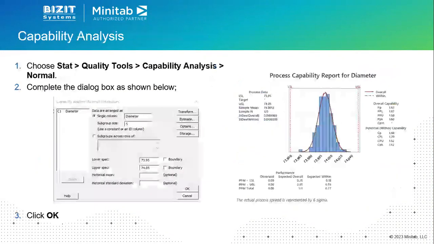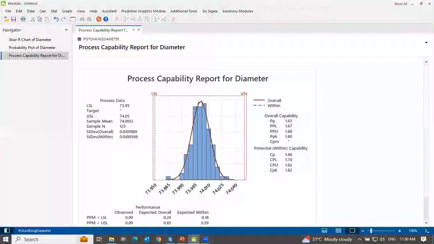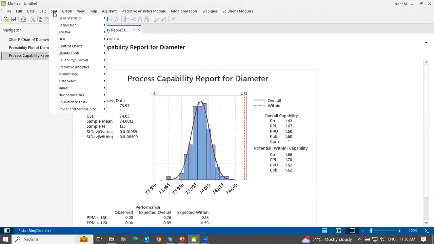Okay, in this case, let's go back to the Minitab statistical software. Just now I will show this one. How to get it? Go to Stat.